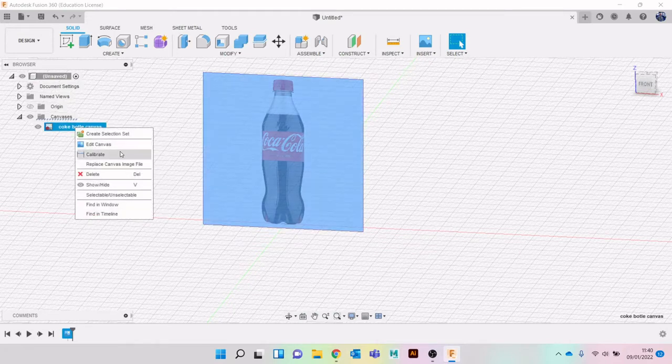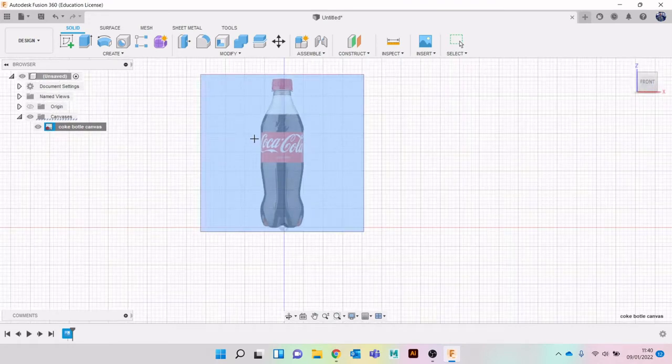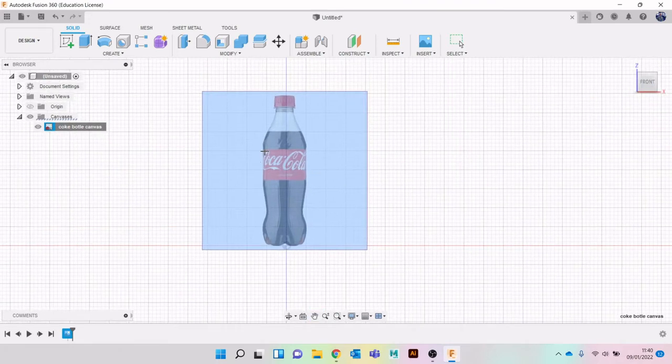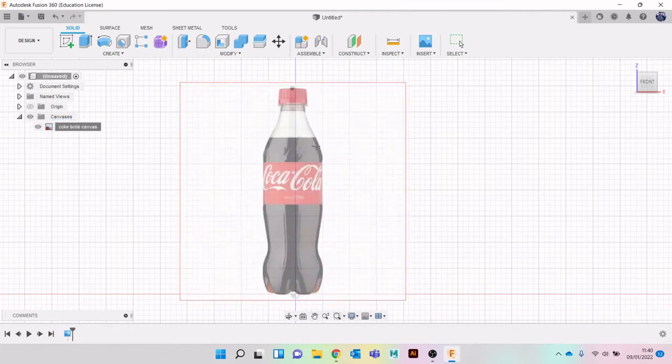If I right click, what you will see here is calibrate. If I click on calibrate, I'm going to get this little crosshair on my screen. What this will let me do is tell it how big this reference image should be. So I'm going to click at the very top, and I'm going to click at the very bottom, and it's going to tell me at the minute this image is 39.3 millimeters tall, which is literally just under 4 centimeters, which is not what I want. I want it to be full sized.